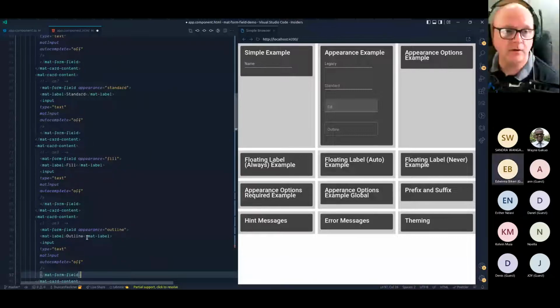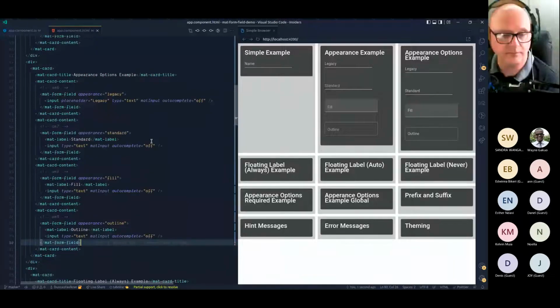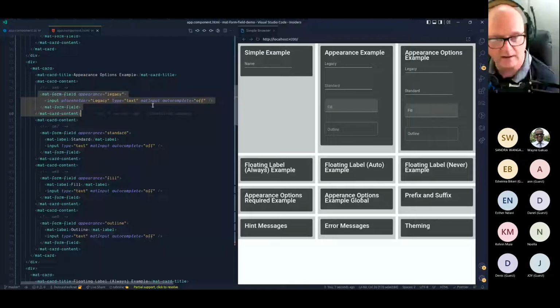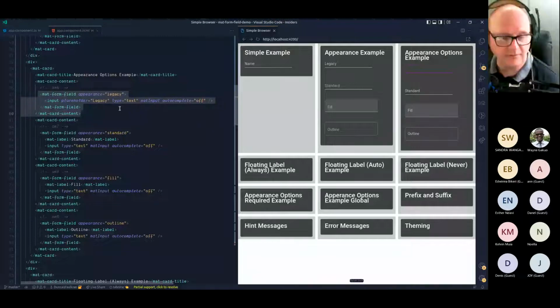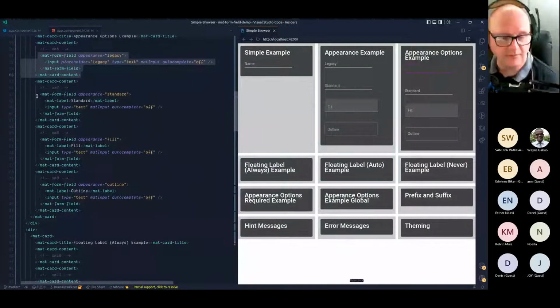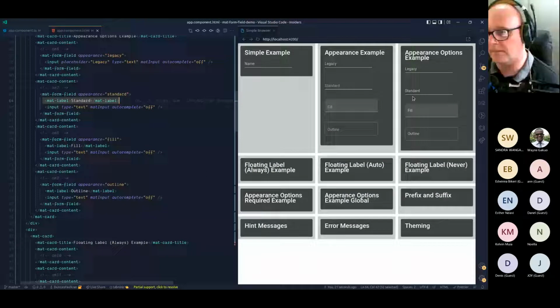So on these ones, again, the legacy hasn't really changed much at all, to be honest with you. So we've still got the placeholder there, and we get the floating label. To get a floating label on standard, fill, and outline, we need to put in a mat label. So that then behaves the same as the legacy.